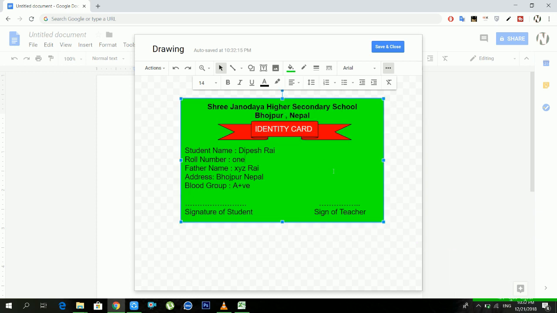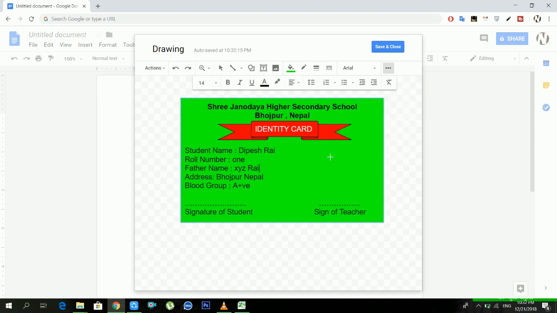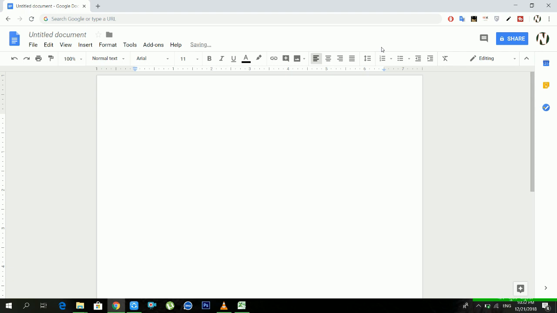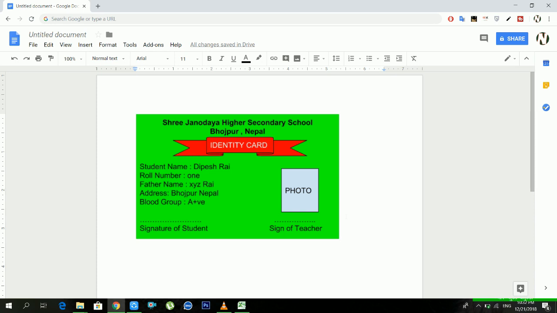And here on the side I'll put another shape. From the shape I'll drag a rectangle, and here you can put a photo, but I'm just typing the photo. Okay, now our identity card is ready. Now you can use this identity card for your students.